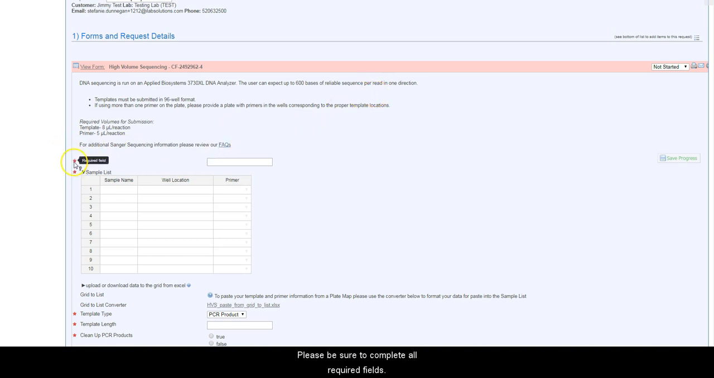Please be sure to complete all required fields. The plate label is a user-defined field. This may be how you name your plate. In this grid, you'll provide us the names of your samples, the well location in the 96 well plate where we can find those samples, and the primer to be applied to each sample. You can enter these one at a time. And feel free to type in your own primer, or alternatively, you may select from our drop-down list.